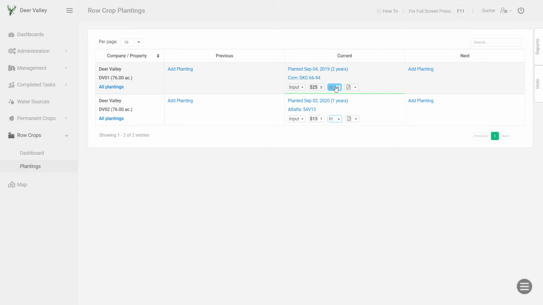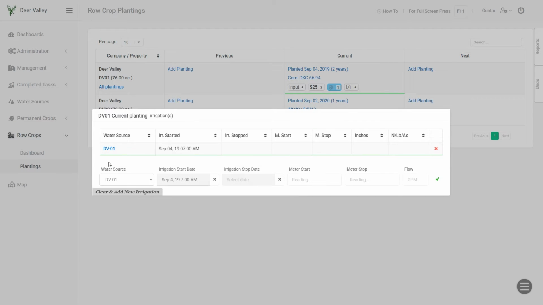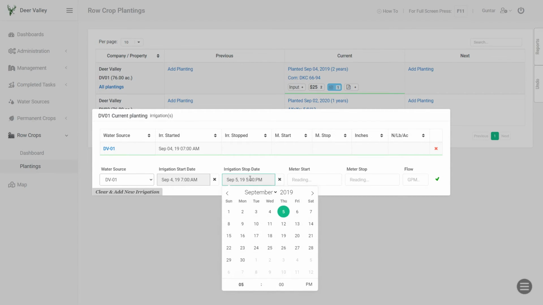And if you notice, now the background for this button is a little bluish. That means that field is being irrigated currently. And when the irrigation is stopped, I can add the remaining information for that irrigation. So just click on that button, select the irrigation, and now let's select the end date, and I'll say it was finished 3 days later.